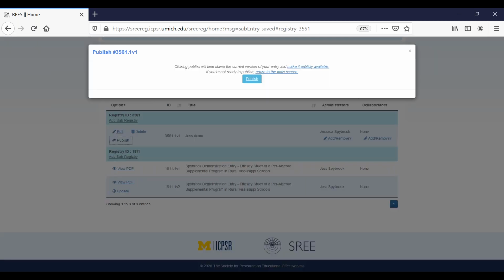Clicking on Publish brings me to the following screen. From here, I can say Publish, which will make it public and will also timestamp the current version of the entry. Note that once you publish a study, it cannot be deleted.